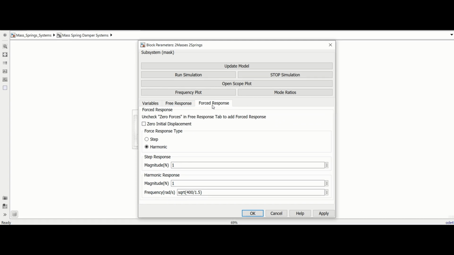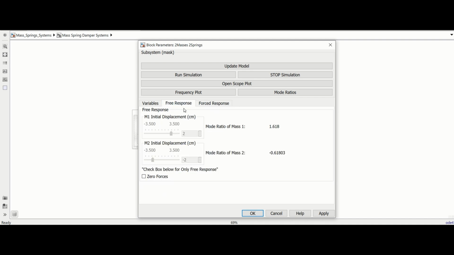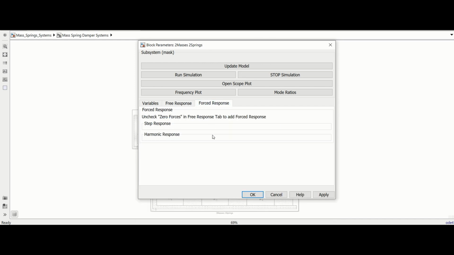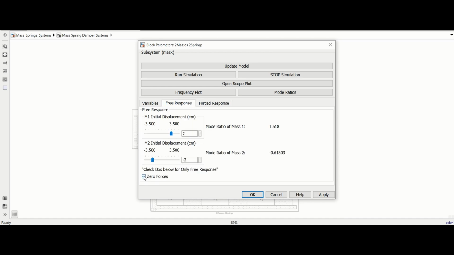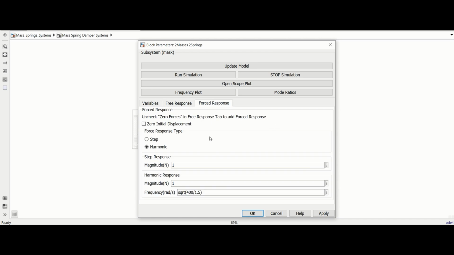Also in the force response tab, there is a checkbox labeled 0 initial displacement. When it is checked, the sliders that control the initial displacement of the masses are disabled, and the displacements are set to 0. Unchecking the box enables them again. Likewise, in the free response tab, the checkbox for 0 forces disables the forces options and sets the values to 0. This means there will be no force acting on the masses. Unchecking the box enables the force option again.